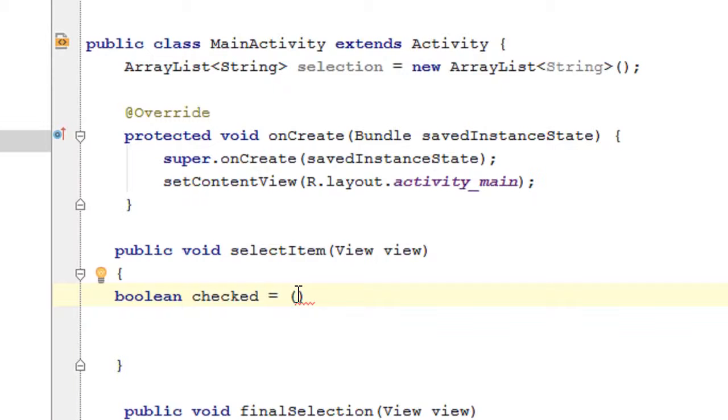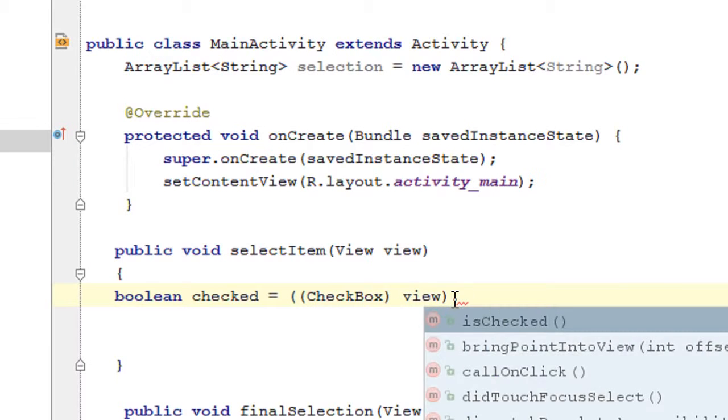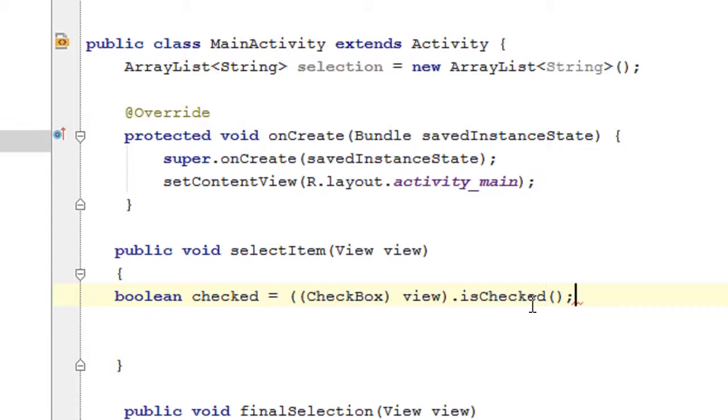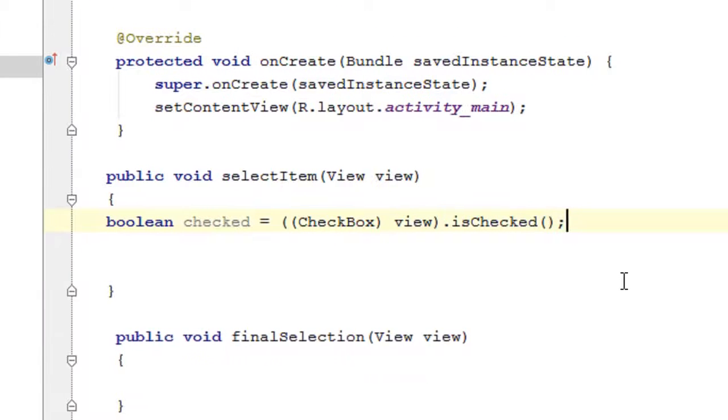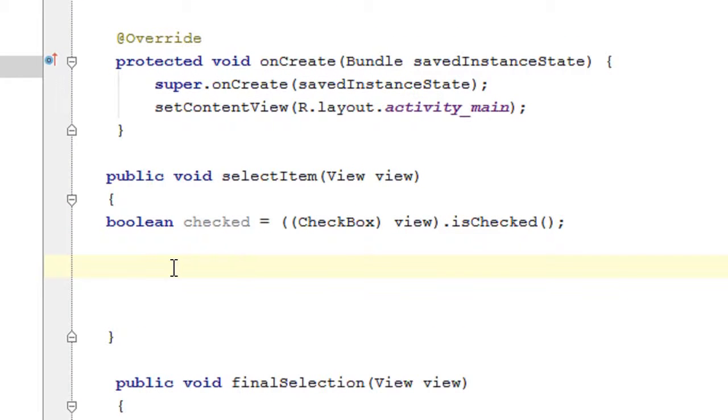Now here the view item is a checkbox, and here the argument is view.isChecked. So if the user selects the checkbox, we get the boolean as true. If he again unchecks the checkbox, then we get the boolean as false. Now we have to find out which checkbox is actually selected by the user.